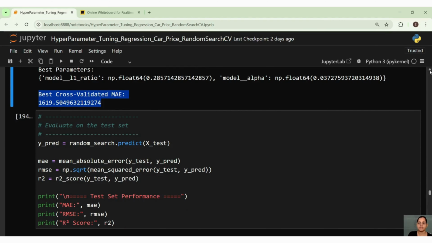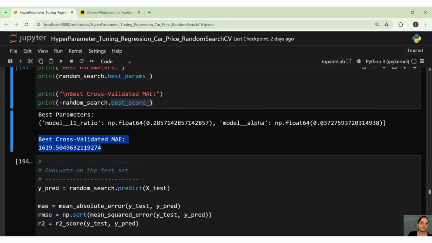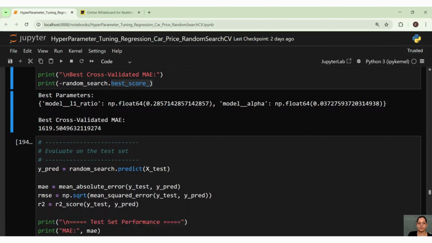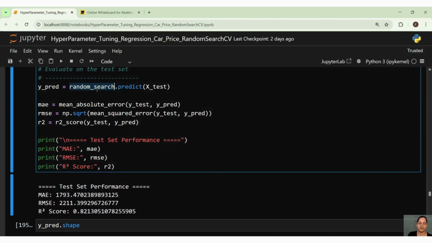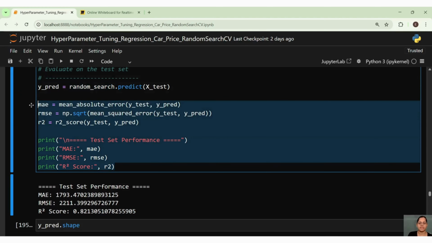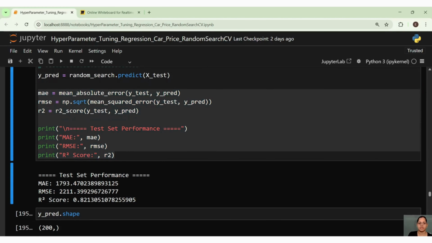Here, if you see, guys, we are getting negative, but however, I'm just taking negative of this score, so it's getting positive. So I'm evaluating on my test set. Now, this is my Y predicted. I'm taking my random_search.predict, and these are my scores. That's it. That's the process.